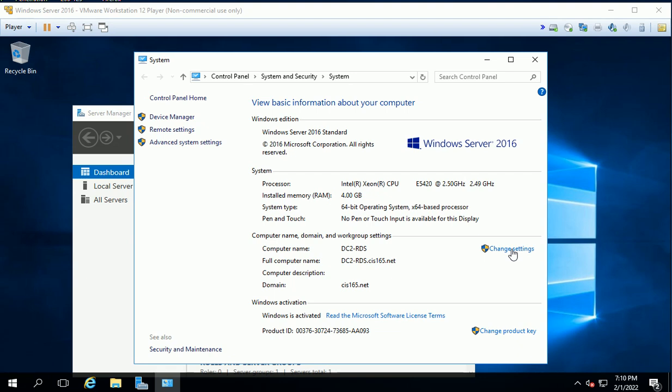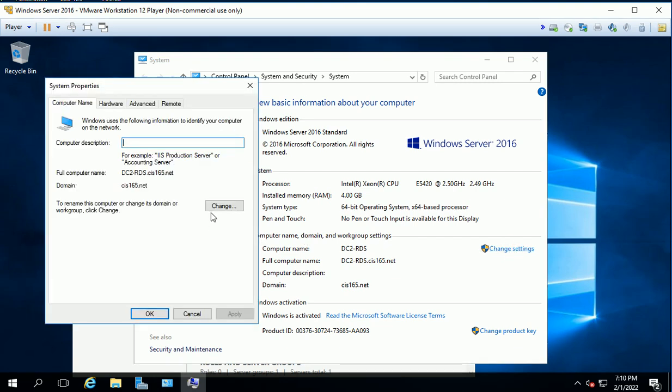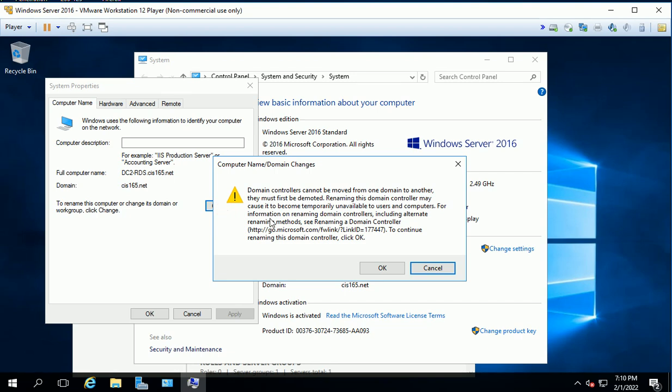If I click on change settings, and I click on change, it tells me the domain controller cannot be moved from the domain to another. You must first demote the domain controller. All right, it gives you a message here. So I can't mess with this domain because this here is a domain controller.